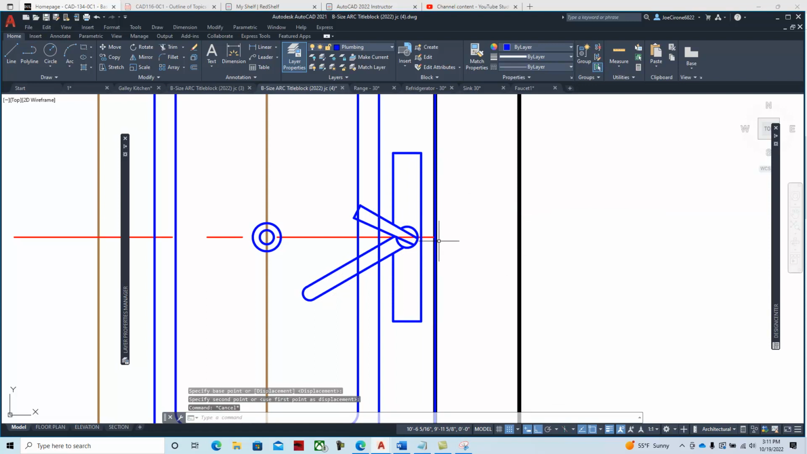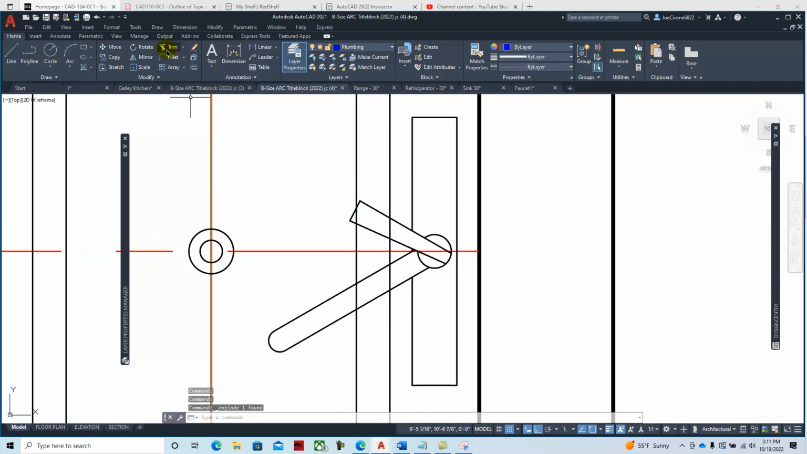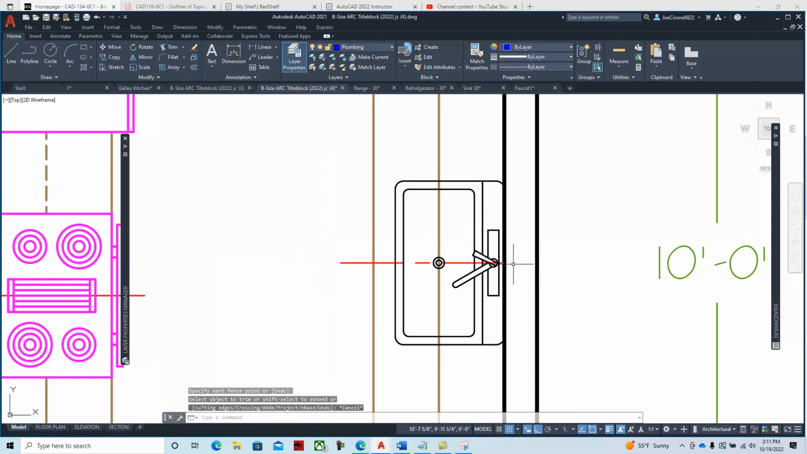And then I would probably explode this and trim it because the geometry is a bit deceptive here. And so if you explode a block, it turns into its basic elements. And so we can explode this one too. And then we can trim this area here so that we look professional. And then what we can do is we can put these back on the layer.